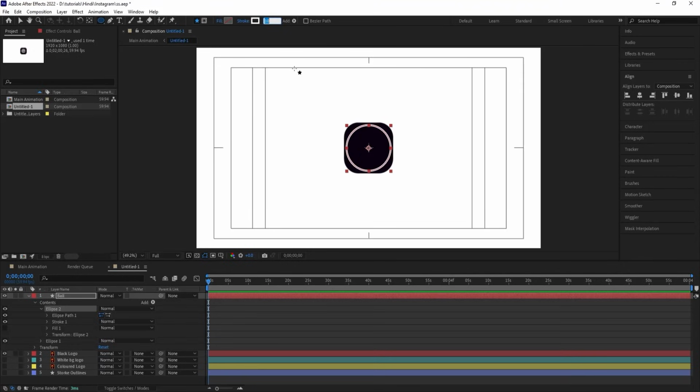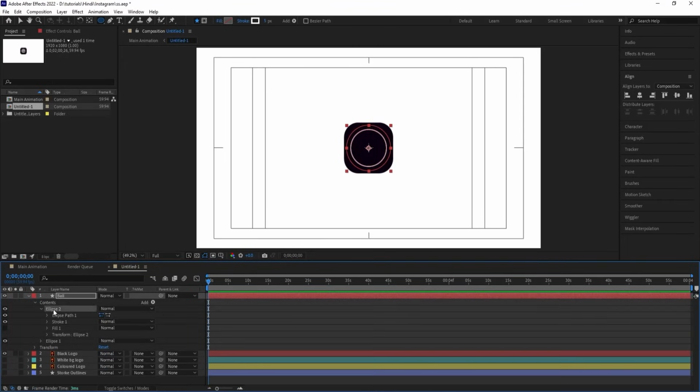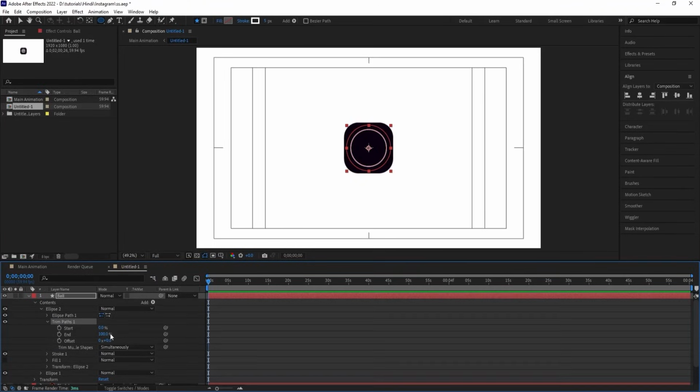So let's make the stroke width to somewhere around 5 maybe. Then go to the ellipse path and let's decrease the size of this. After this, minimize this, select this ellipse, go to the add and choose trim path, then go to the trim path and let's make this value 20. Okay, so if I enable this only, we will get this kind of structure.